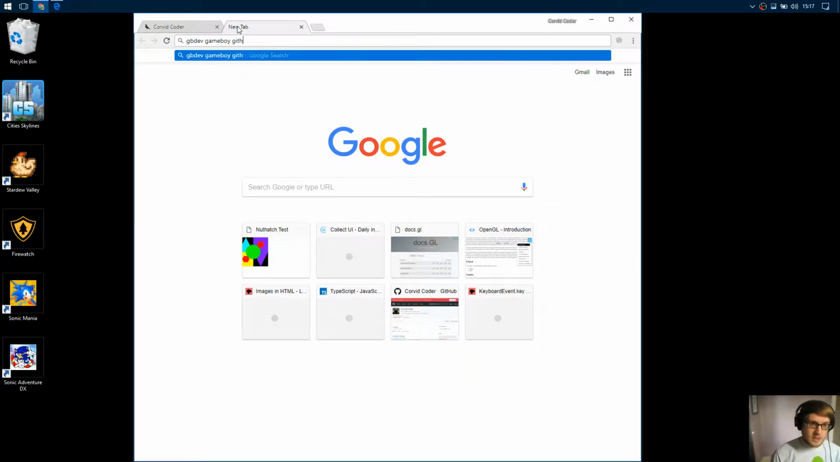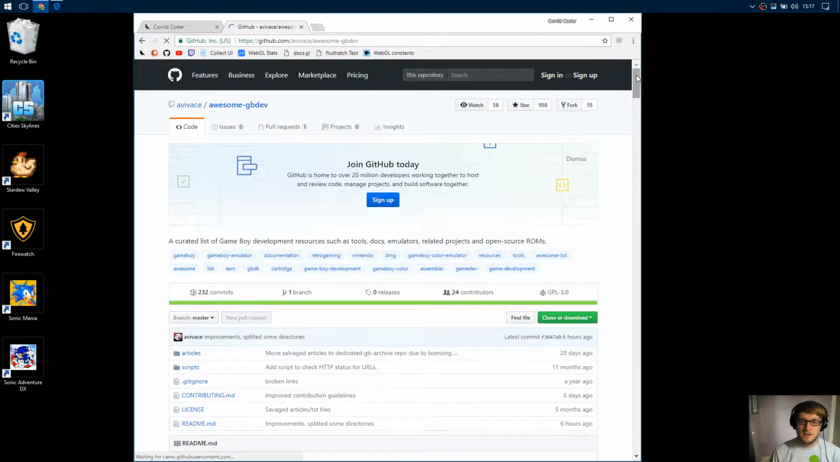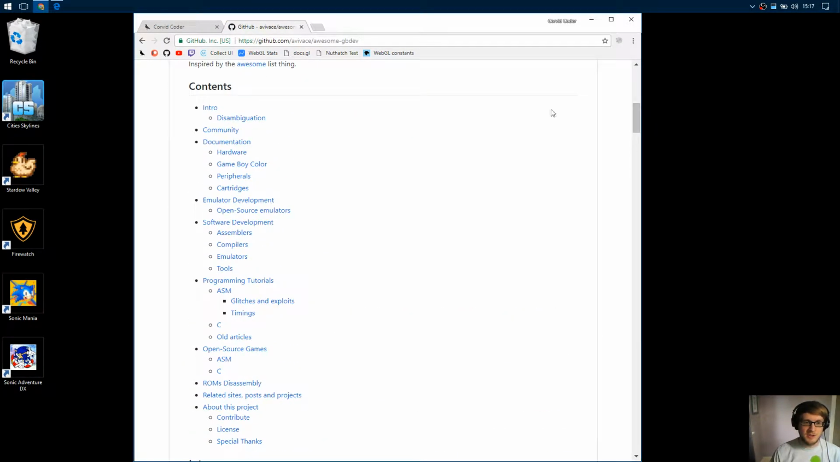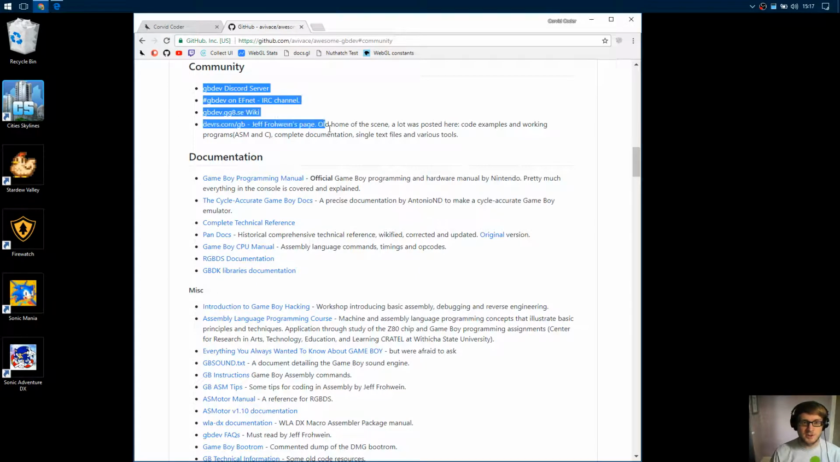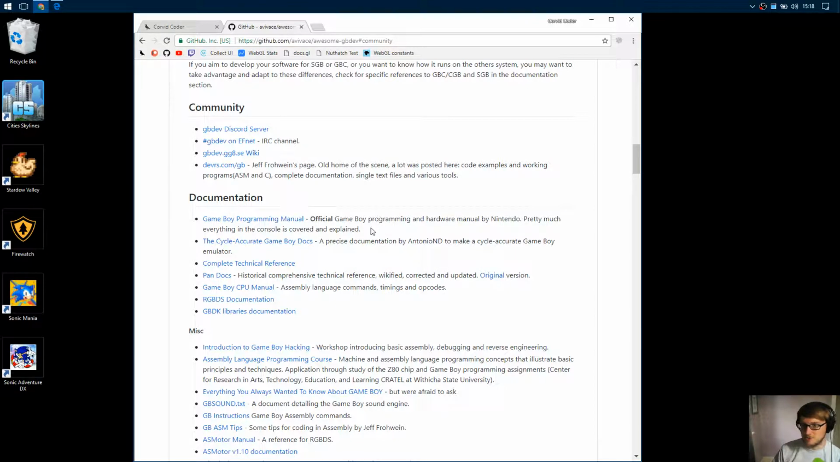So the GBDev Game Boy awesome list on GitHub is really good. So yeah, it's this one. This has a ton of resources, communities, you can join like the Discord server and stuff like that. There's all the documentation you can need, including the official Game Boy programming hardware manual. I'm not positive this link is even legal, so I'm not going to show it on stream.